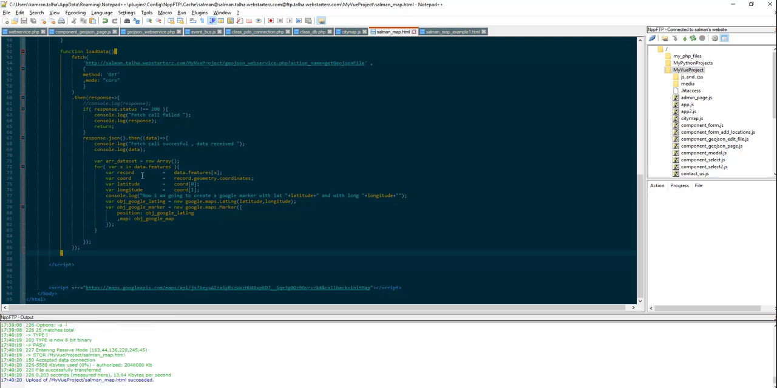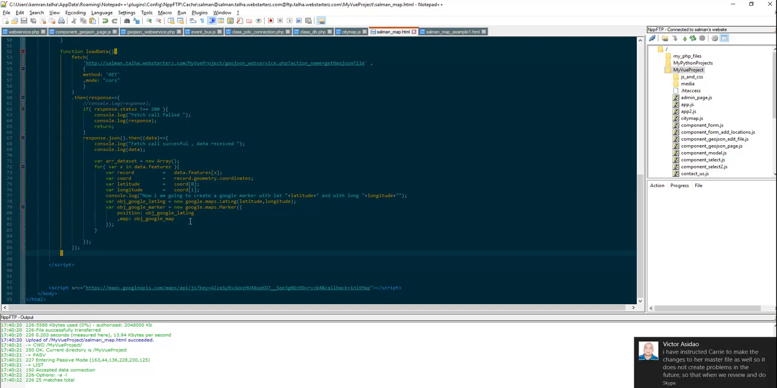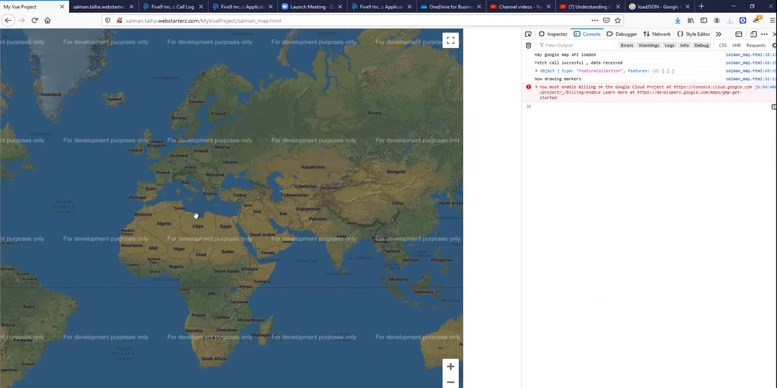You load the data. Once the data is loaded successfully, you go through all the features, and from those features you pull out the lat long, and then you start drawing markers on the map. So it keeps on going through loops and keeps on adding markers to your map. And there you have a working of it.